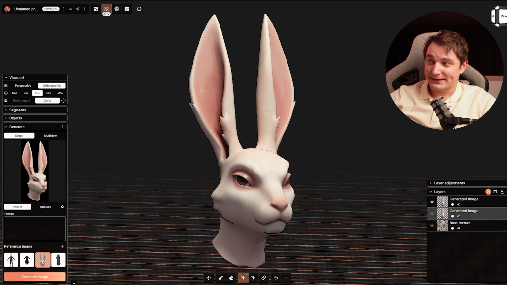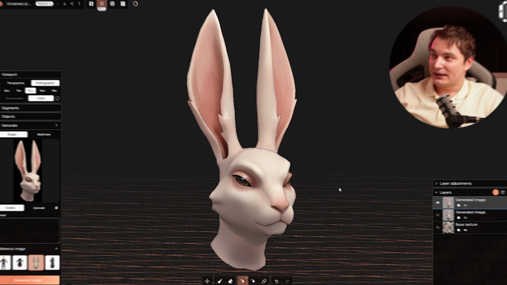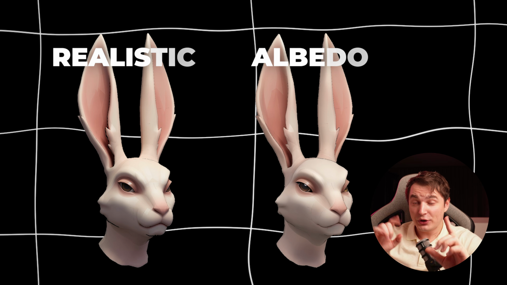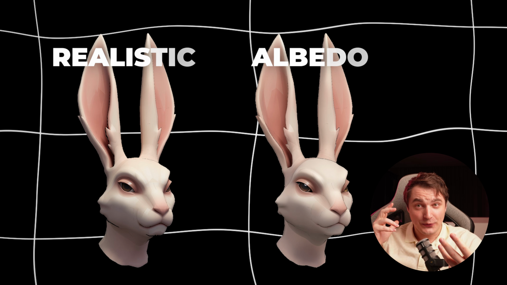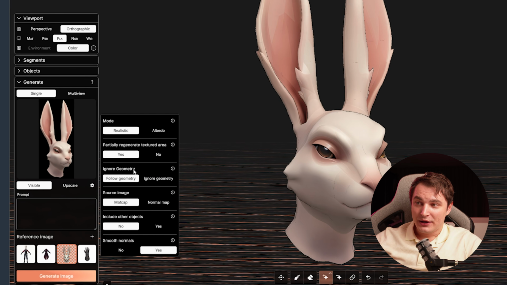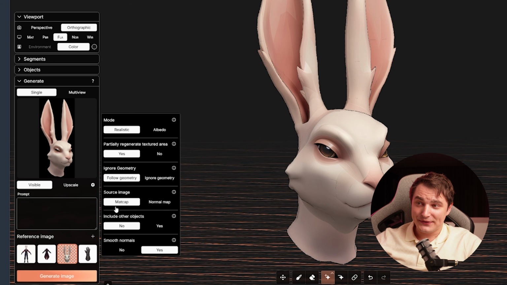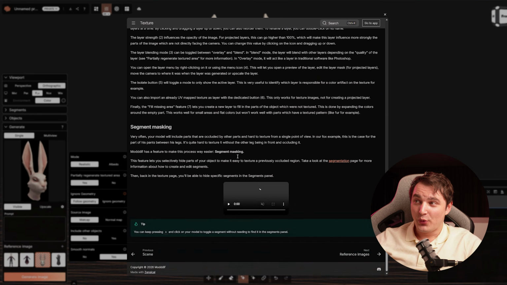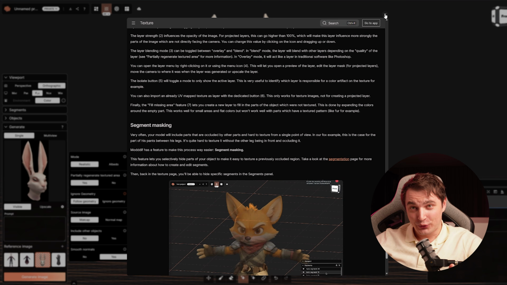And here you can see the difference. Here's the realistic, which adds some shadows and stuff, and albedo. And I definitely prefer albedo more in this case. But sometimes realistic might give quite nice results, so definitely try. I will use albedo. Note, realistic also gives some additional options, and you can press this button to learn about it when and why. This is mostly for pro artists.